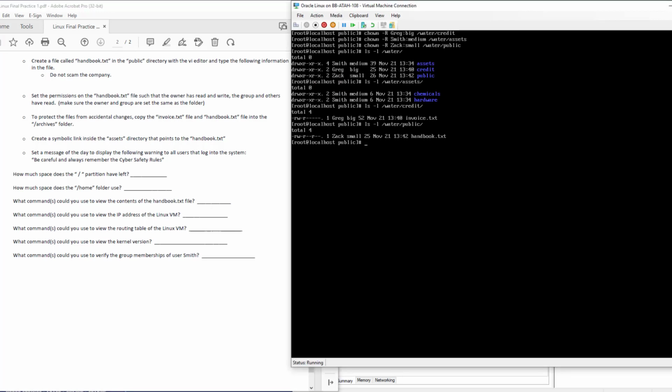Now we move down to, we need to copy the files to protect them from accidental changes or deletion. They need to go to the archive folder. Change to the archive folder. This is where you want the files to be copied to. Use your copy command followed with the path to the invoice file and the handbook text file.